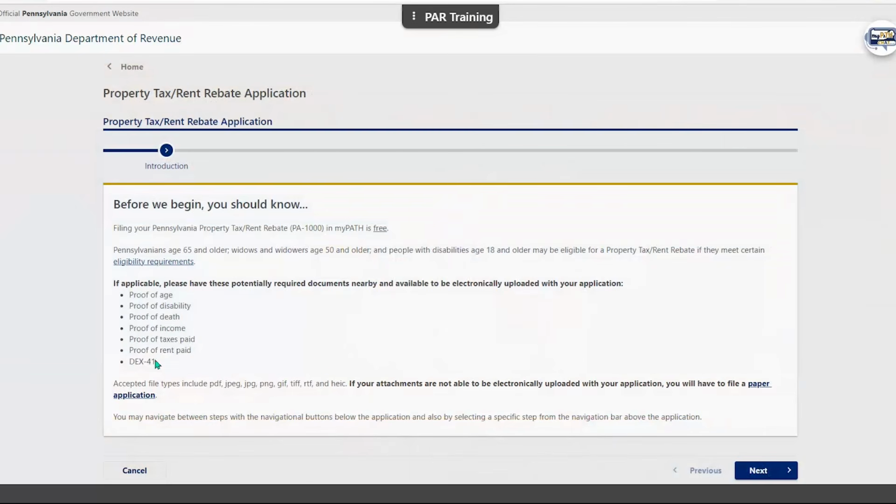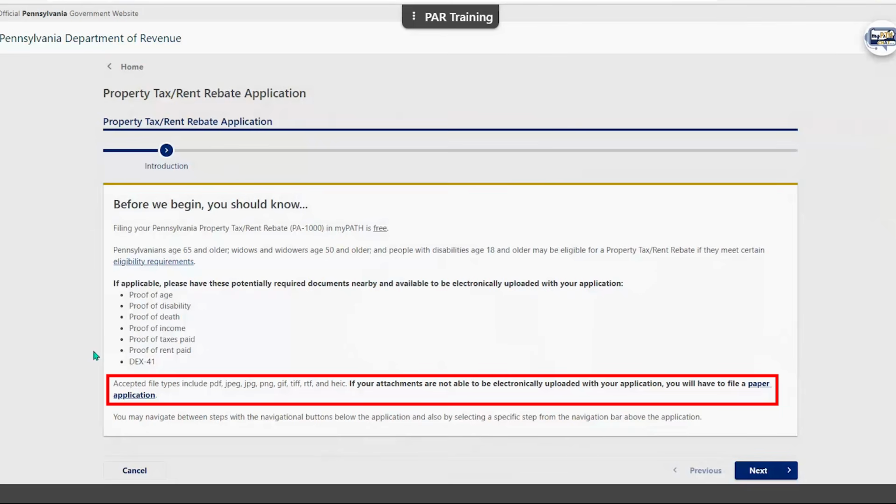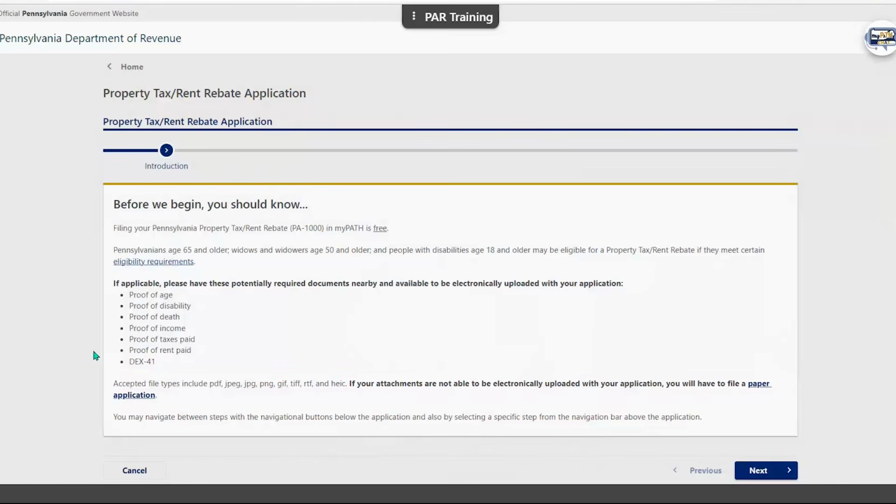After clicking the hyperlink, you will be taken to a new screen that outlines what is needed before you even get started. MyPath requires you to upload attachments with your application, which is outlined on the screen. Please be aware that a paper copy of a completed rent certificate is required in addition to the electronic version filled out during the application process for renters or owner-renters. If you are unable to electronically upload the attachments, you will have to file a paper application. Additionally, there are certain file types that are accepted for upload as listed on the screen.